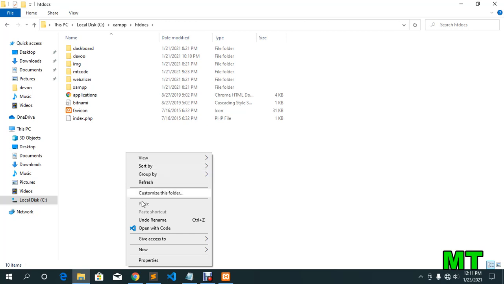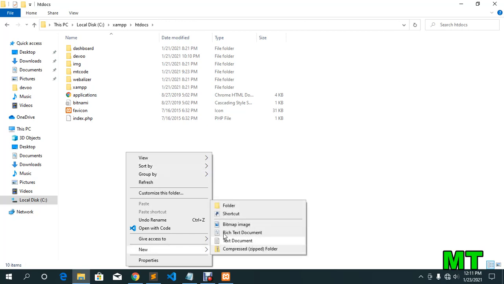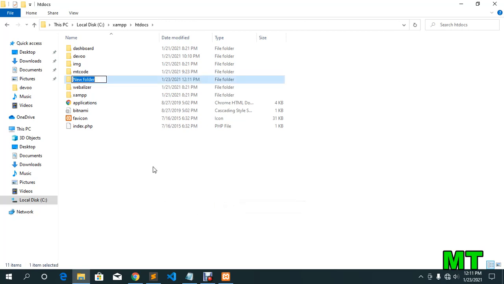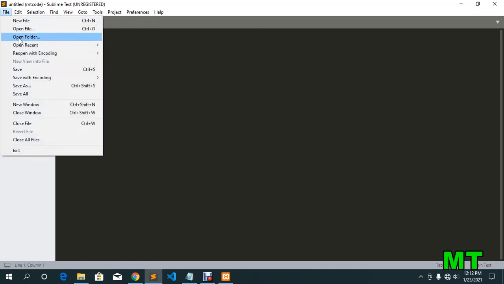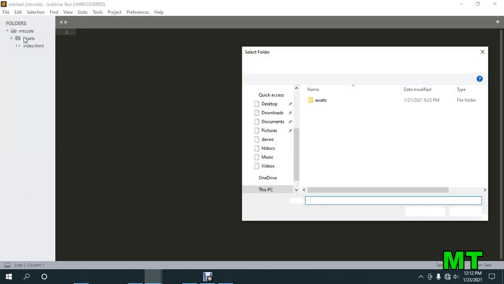Then we are going to create a folder, call it simple web. Also rename, you can just name it as you want. So after here then you can go into our text editor. For me, I'm using Sublime Text. Then you can open the folder, your file, open folder.